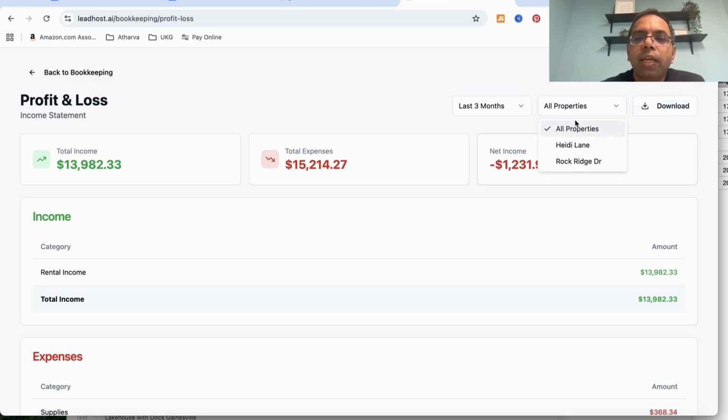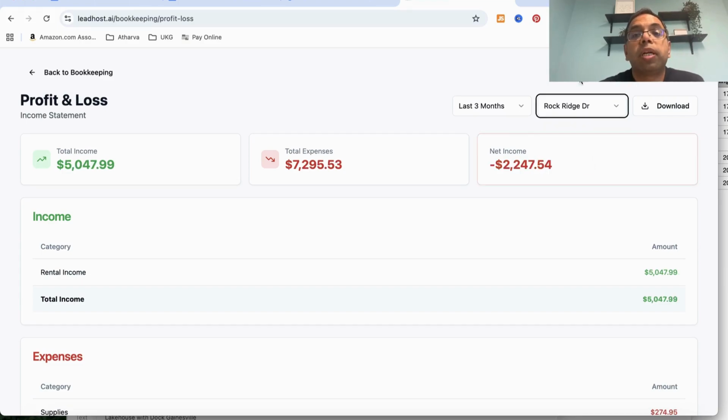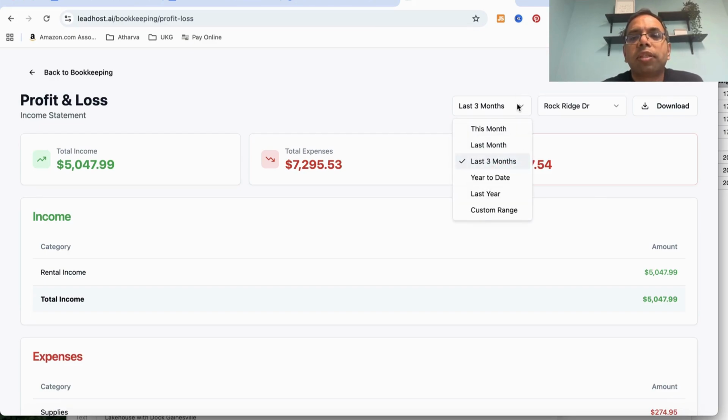You can segregate it based on your property also, and this is the one big challenge which a lot of short-term rental hosts face. It's very difficult to do this in other bookkeeping software. Most of the time they ask you to create multiple subscriptions, create a different organization, and what happens is many people are using the same credit card or bank statement. So you have to go to different places, delete transactions, add transactions, and it's a big headache.